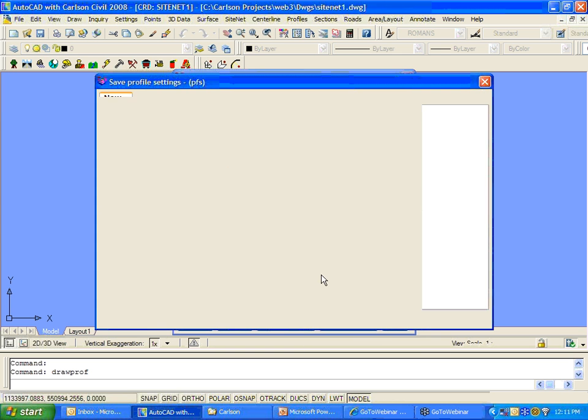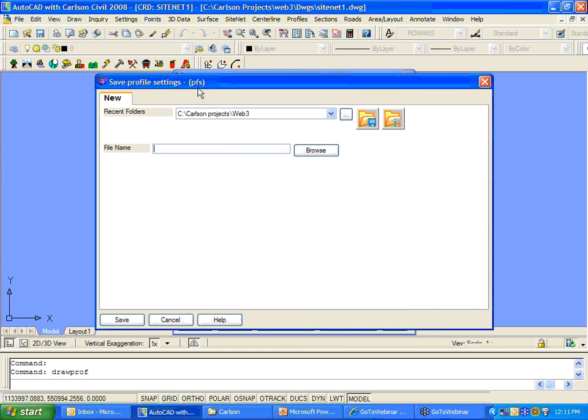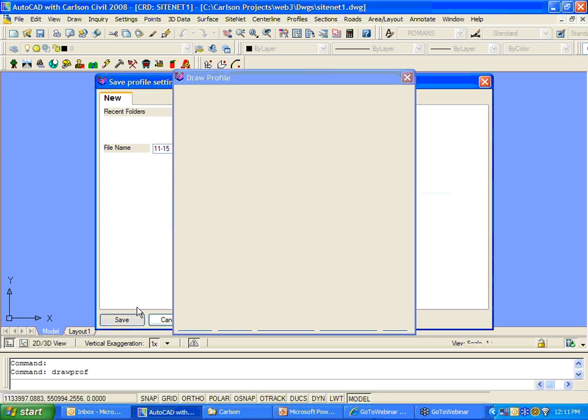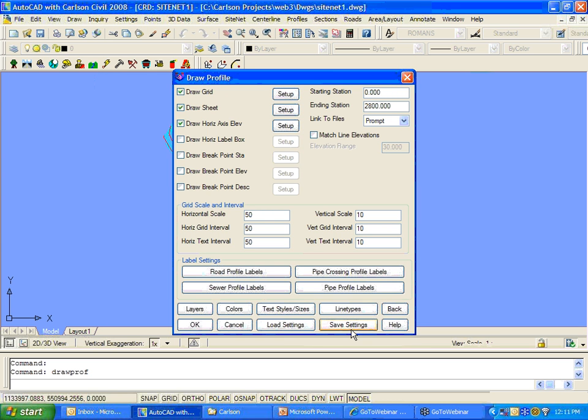If I hit Save Settings, it's going to go out here and ask for a PFS profile settings file, and I'm just going to call this, what's today, 11/15? I'll just call this 11/15.pfs. It's going to put it in the Web3 folder or wherever else I might direct it to, but that'll do. That's the project that we're working with right now. So everything is saved there and can be loaded from this PFS file. So very important to understand that everything we're doing here is going to be saved out there and loaded.